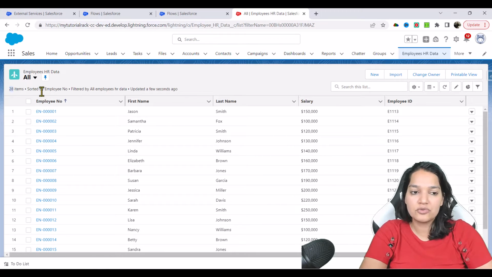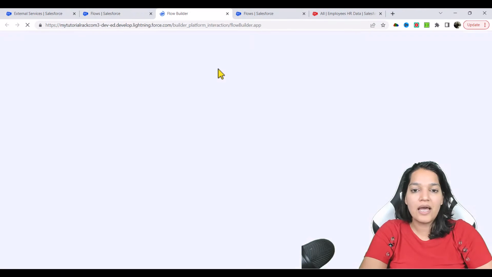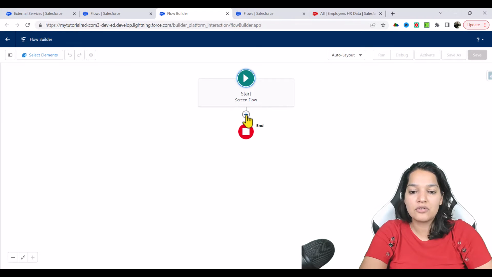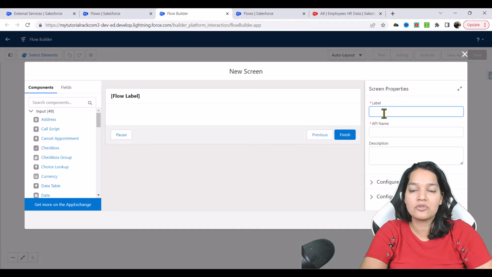Now what we will do here is go over to the flows and create a new flow, and the first important thing is that it is going to be a screen flow. I am going to create a screen here, and in this screen I'm going to enter the employee information, the employee that I want to add in my source system.